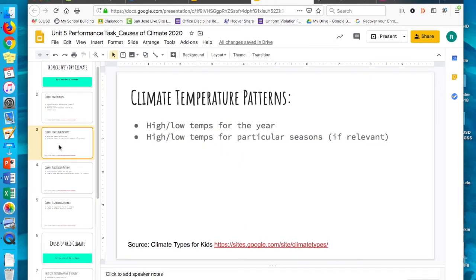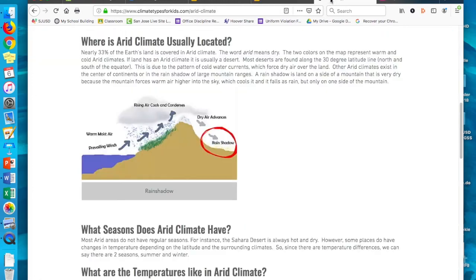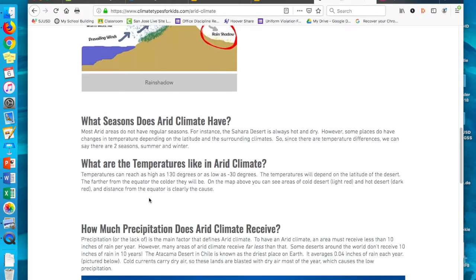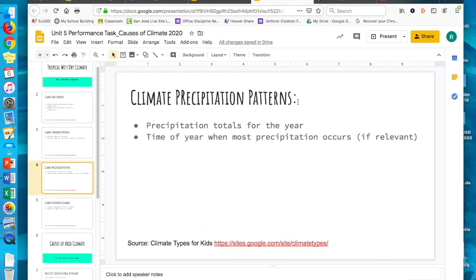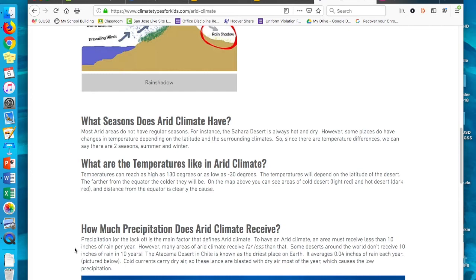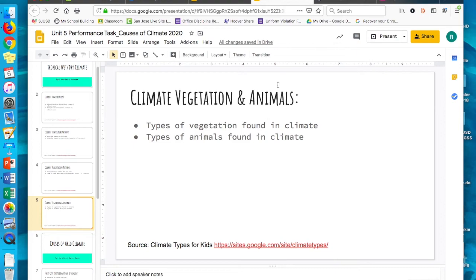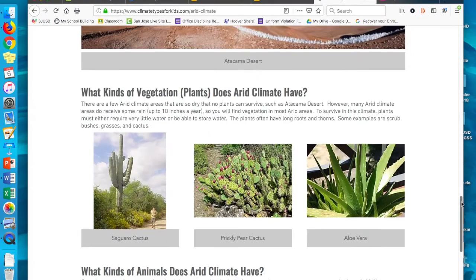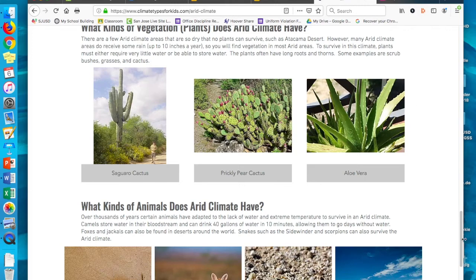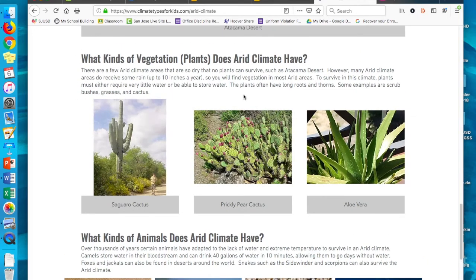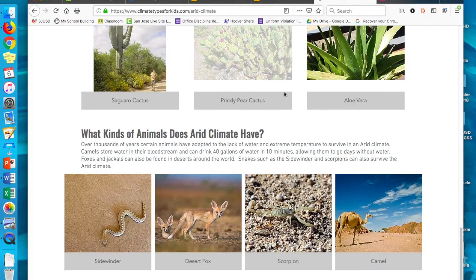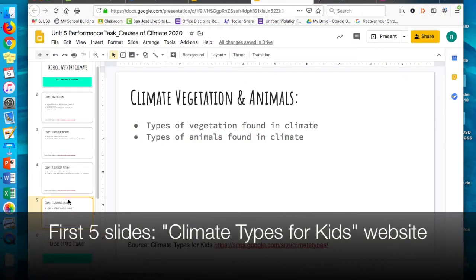If I go to slide number 3, what are the climate temperature patterns? Oh, it's right down here where it says, what are the temperatures like in arid climate? Slide 3, climate precipitation patterns. Oh, right here, how much precipitation does arid climate receive? And then finally, climate vegetation and animals. I scroll down a little bit more. Oh, and it tells me here, let me go back up, the vegetation or the plants, and it gives me examples of some animals. So that's how you very easily do the first 5 slides: you use the website that's listed, climate types for kids.